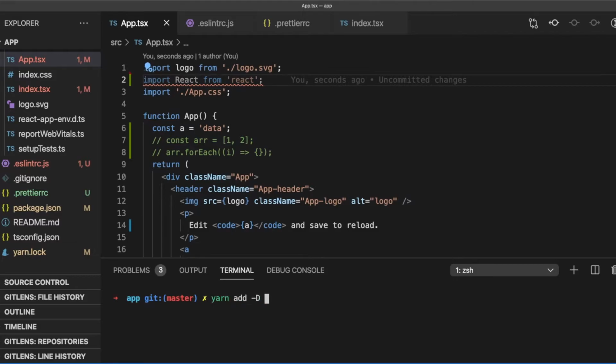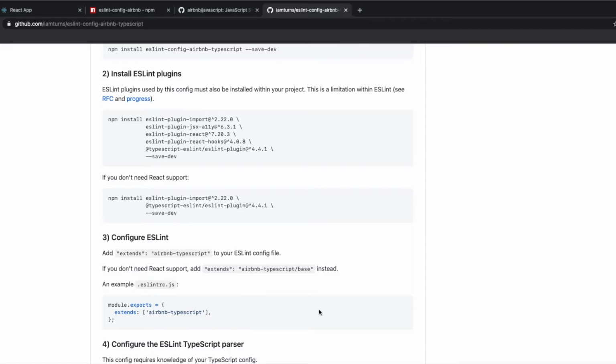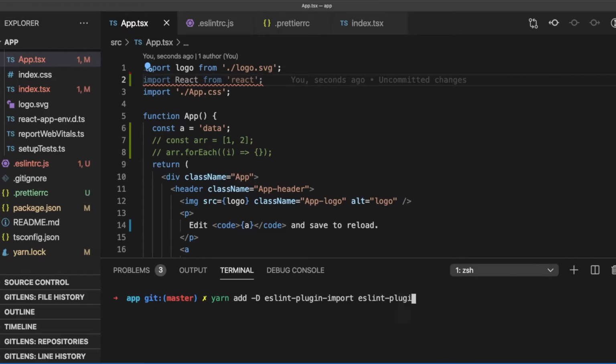So that's what this particular library does. It does a lot of things, like it also sometimes warns you when you export in a different order. But this is a pretty good library. Let's move on to the second library, which is eslint plugin.